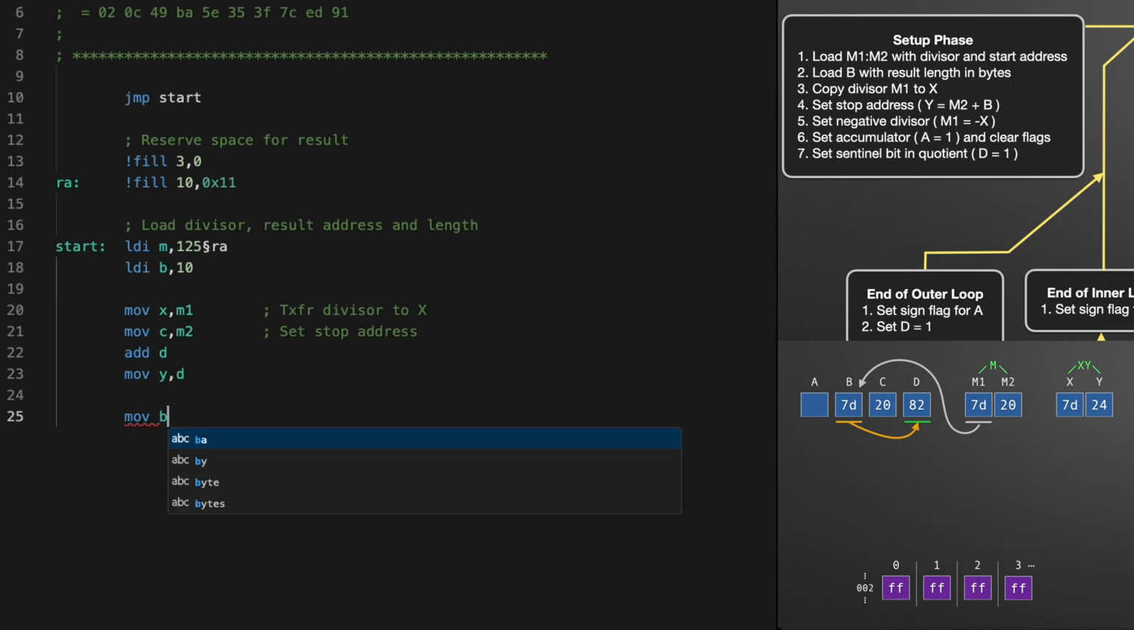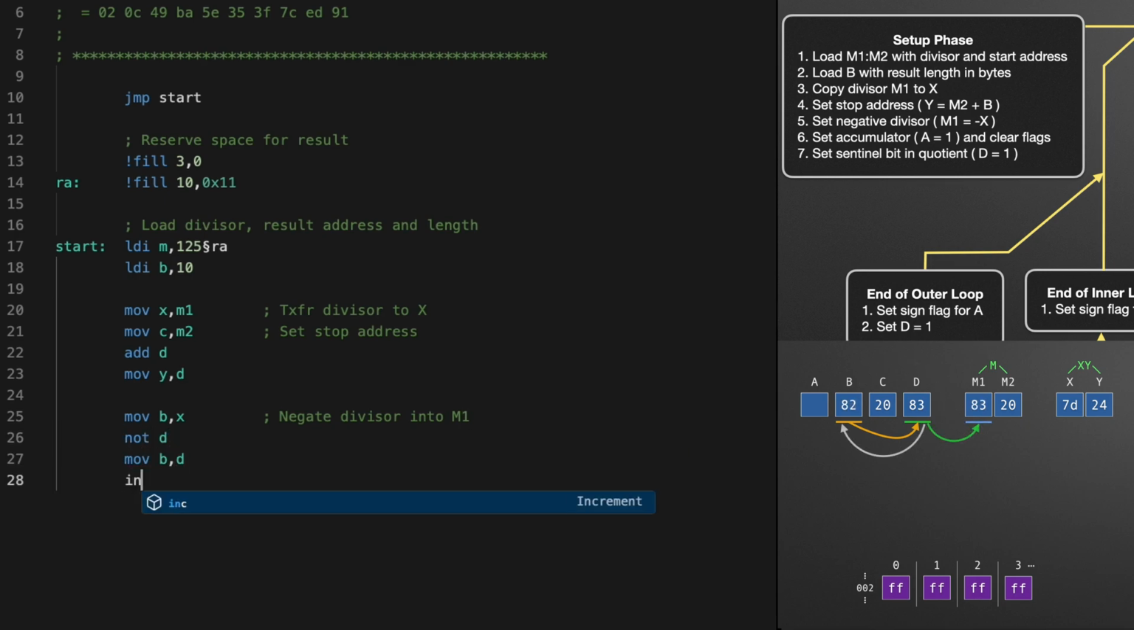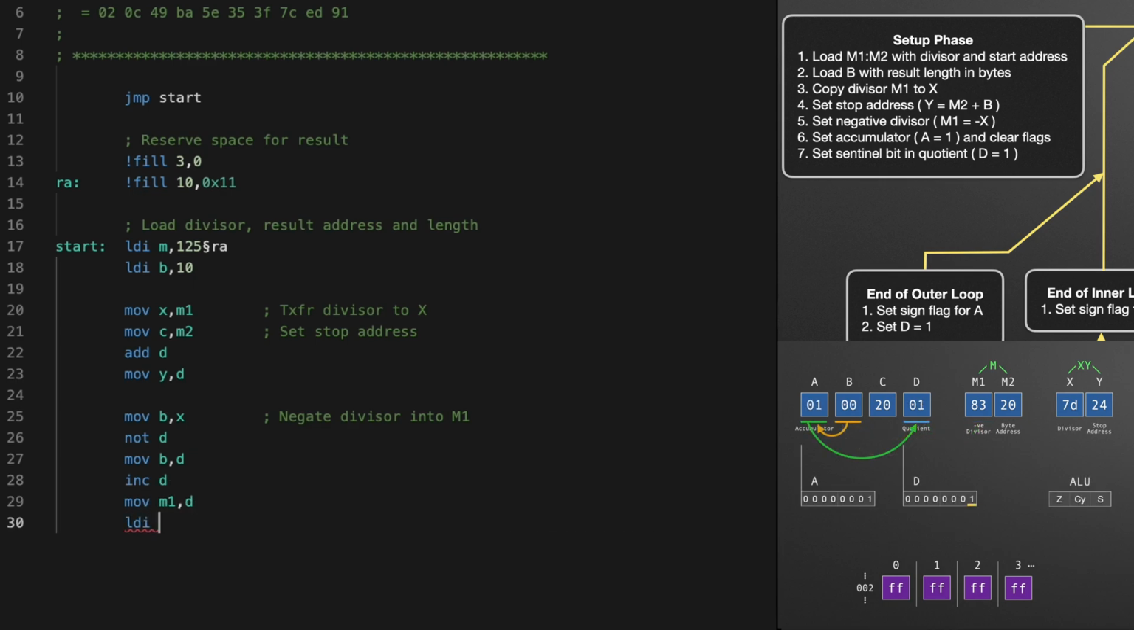To calculate the negative divisor, we copy X to B, logic not to D, copy that back to B, and increment to D. That's then the 2's complement of the divisor, and we'll place that in M1. Next we need to set the accumulator A to 1, clear flags, and set the sentinel bit in D. To do that we'll load B with 0, increment A, and copy A to D. Right, that's setup done.